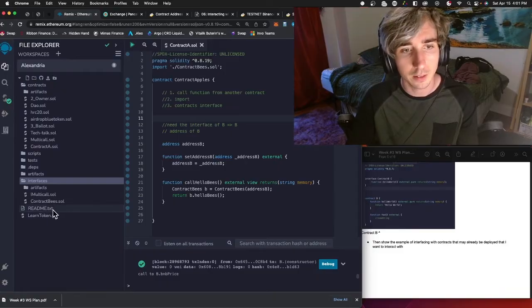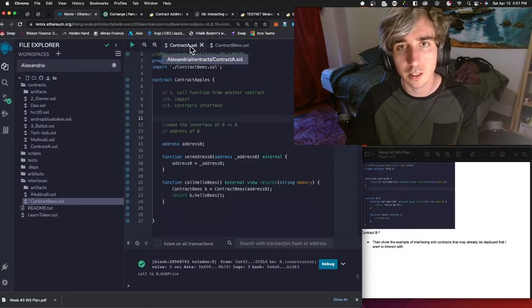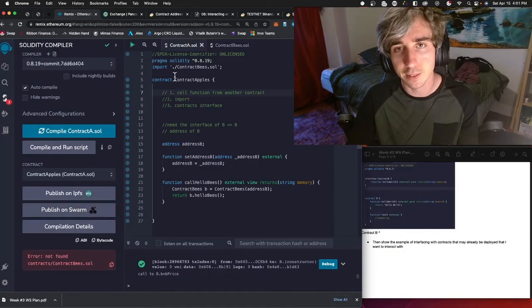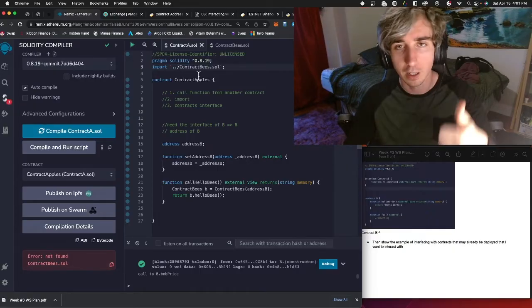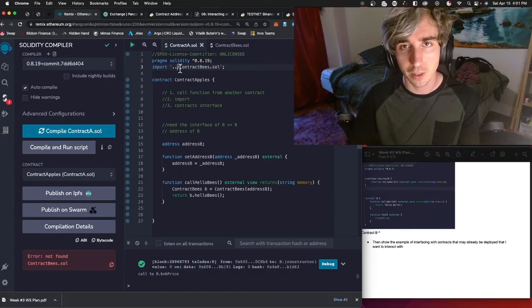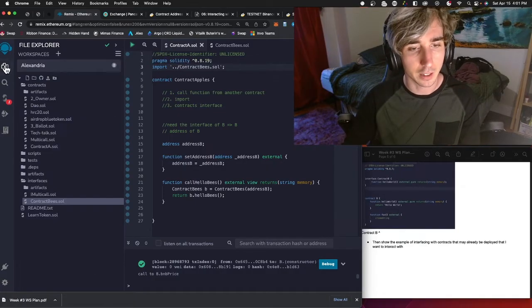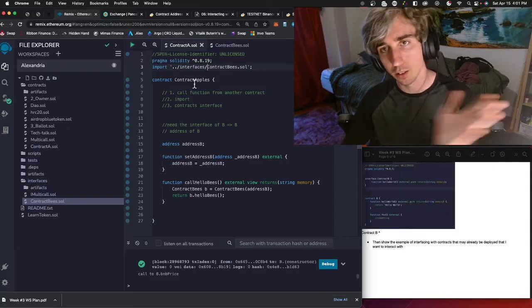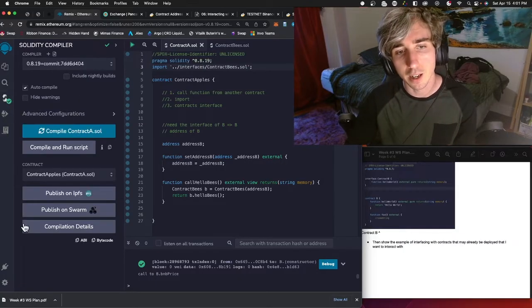A, and I look at this, this should give me an error. It says it can't find it. So usually this is just one additional bump up. It says contract Bs is not found. Contract Bs.sol. Oh, because it's in the interface folder. So what did I call it? Interfaces, plural? Interfaces, yeah. Interfaces/contract Bs. And now I'm not getting a compilation error.